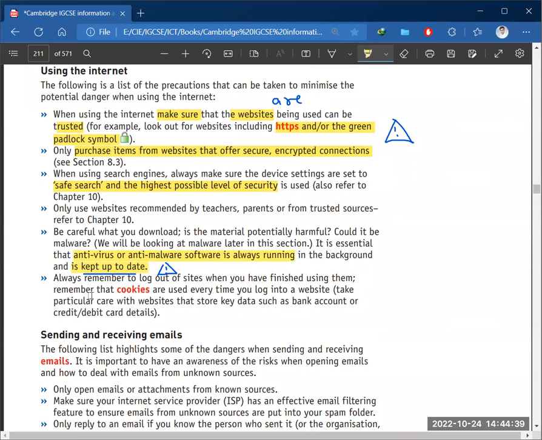Next thing is always log out of websites, and also you should delete any cookies you may have. So let's keep this out. Remember to log out. Sir, what exactly is a cookie?